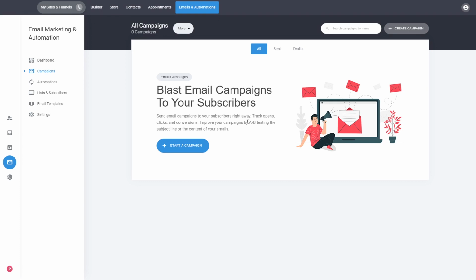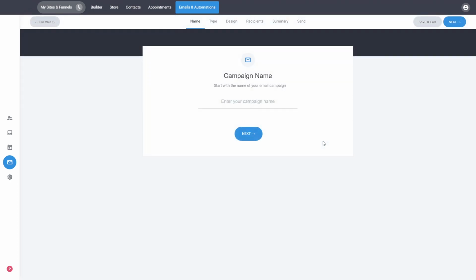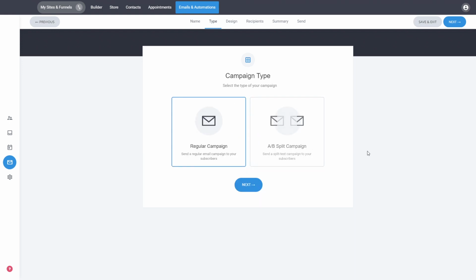Hey there, so let's create our first blast campaign. Campaigns are basically a way to blast emails to your subscribers. So let's start. The first thing that you need to do is add a name to it. Name it whatever you want. And let's just continue to the next step, which is the type of campaign that we want to create.